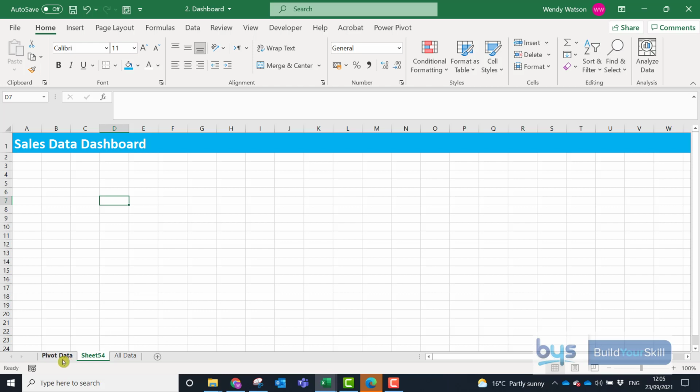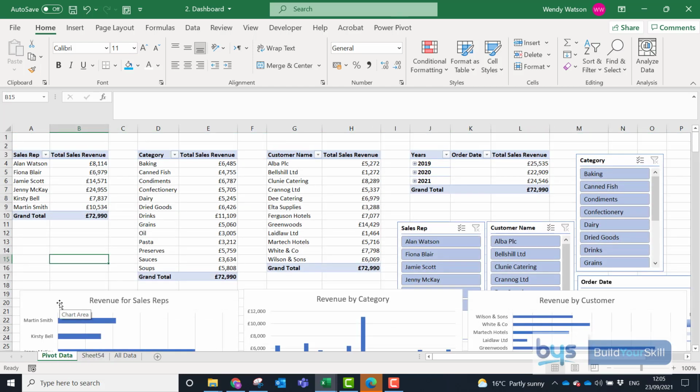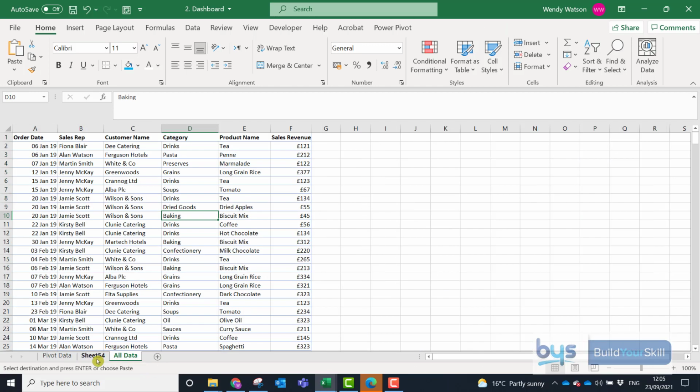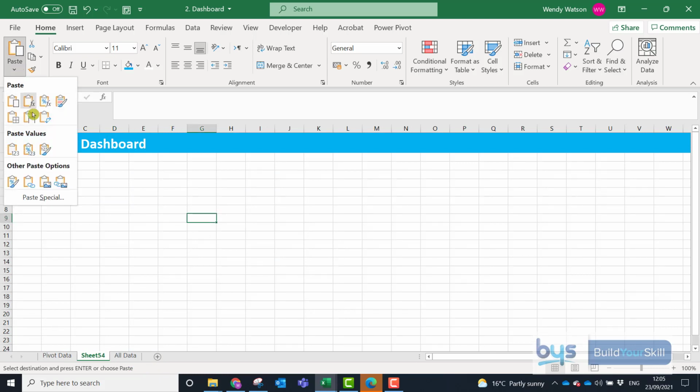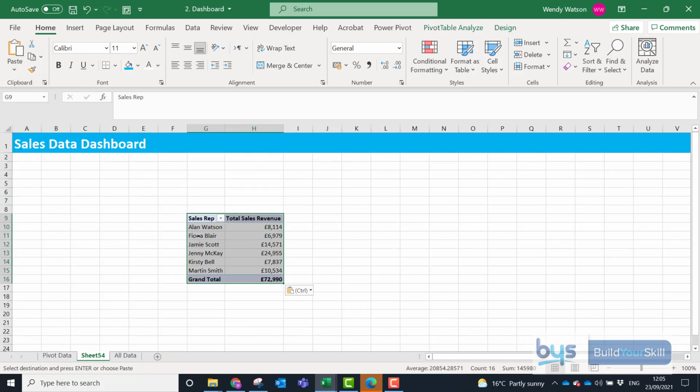Now, one thing I would say is you can use any of this information in your dashboard. It is all linked together. The drawback to copying and pasting your actual pivot tables in is that once you do put them in, you have to kind of decide exactly where you want it to go, which is fine. So you have to think, which row, which column.